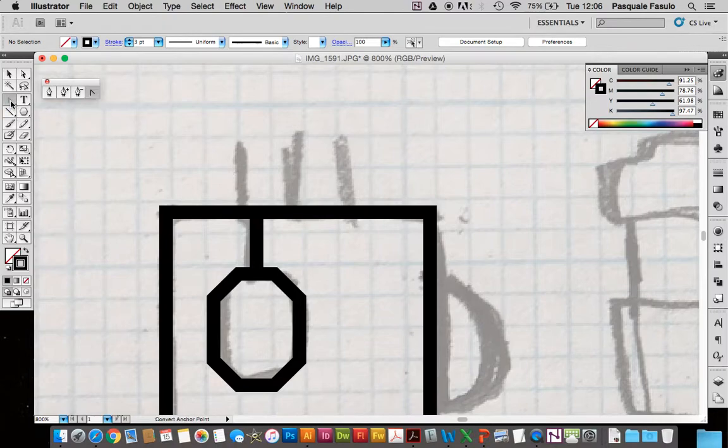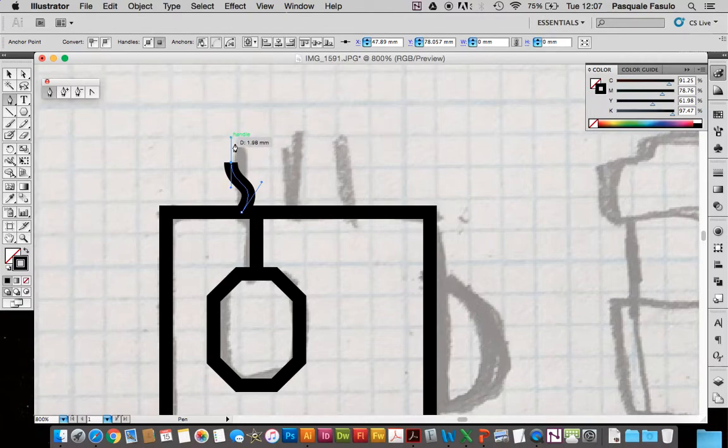So we go back to the pen tool. What I'm going to do is just click and drag, come to about here, click and drag. I was holding shift then, you'll notice, and then if I go to about here, click and drag.